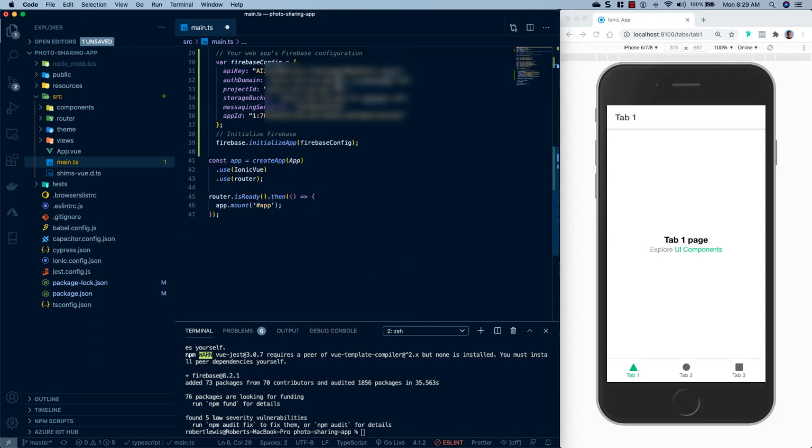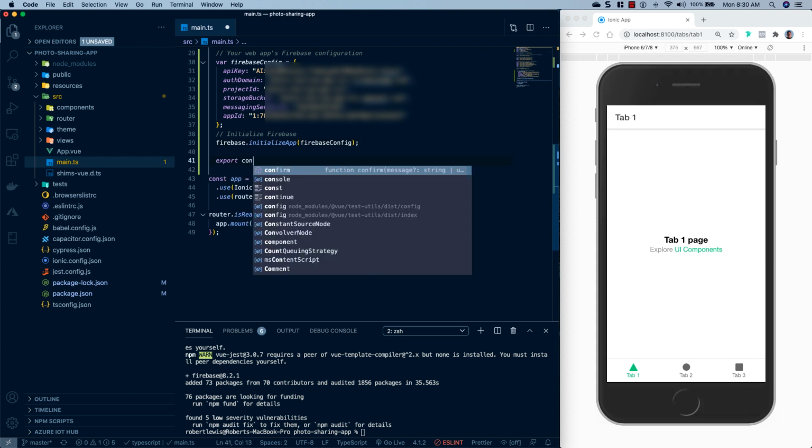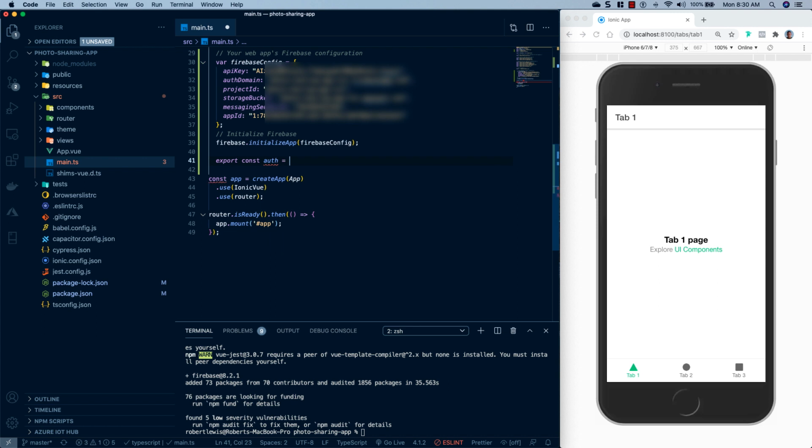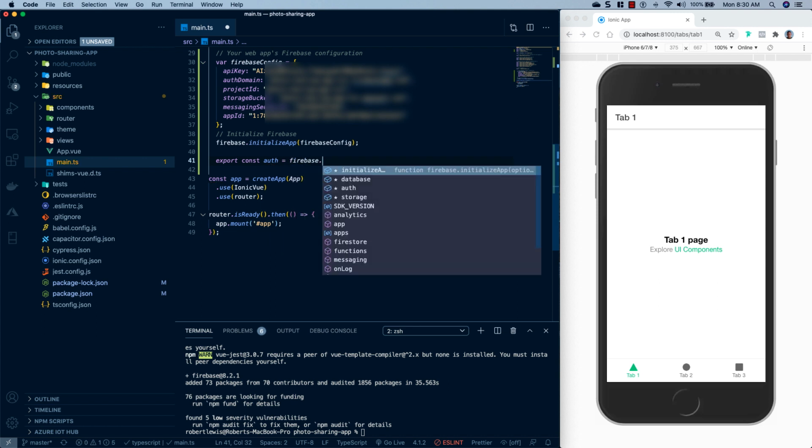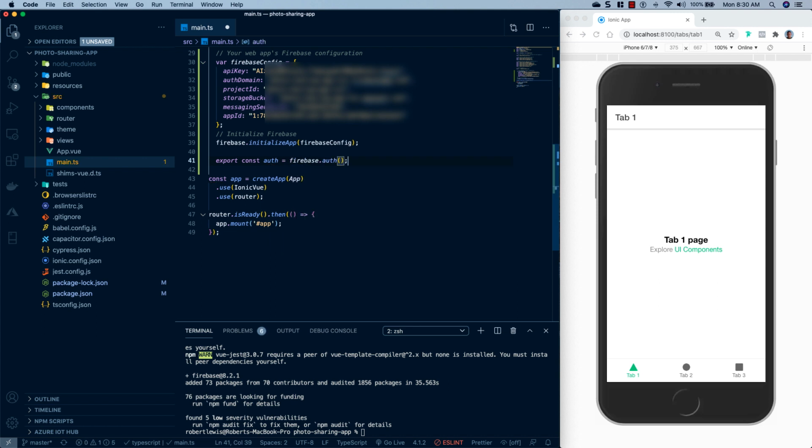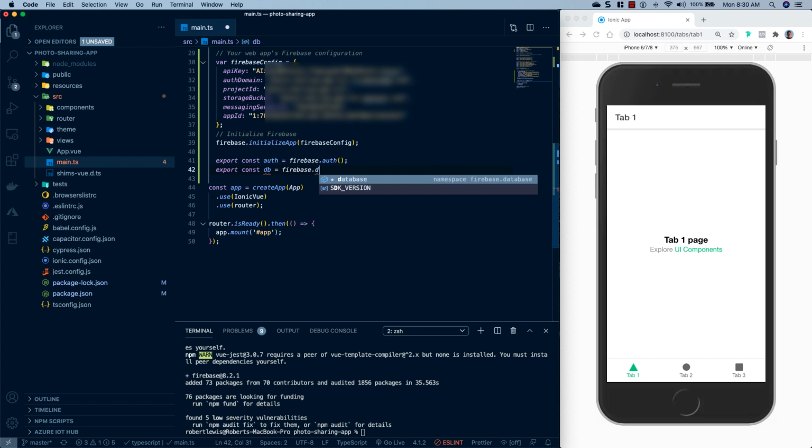Then down here at the bottom, underneath our initialization, what we're going to do is we're going to say export const auth equal to firebase.auth. Next, we're going to say export const db equals firebase.firestore. And that way we can export these instances off main.ts that we can use inside of our other files.